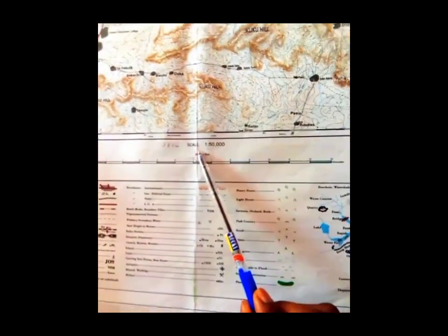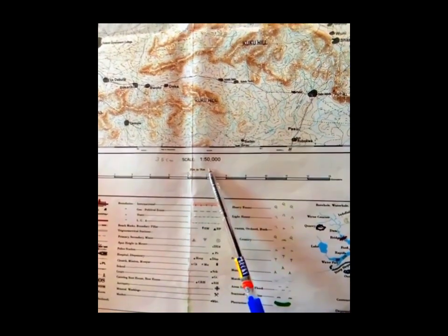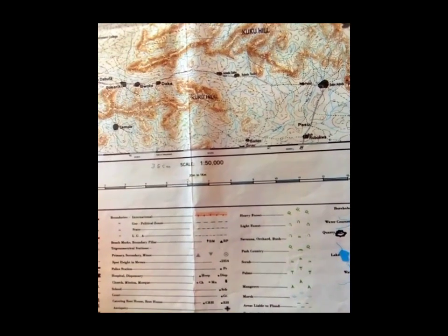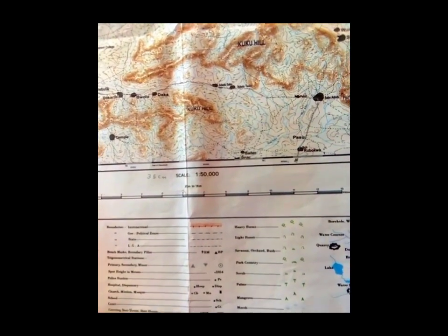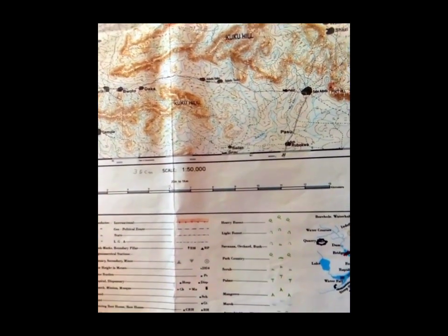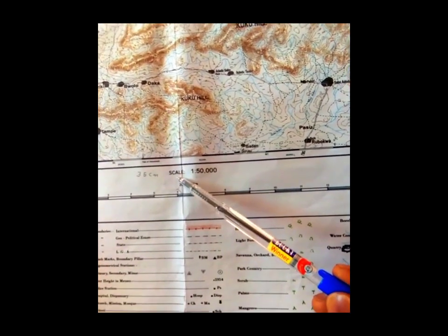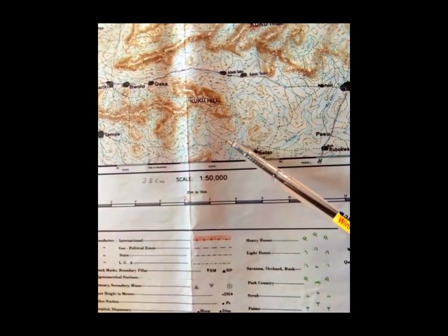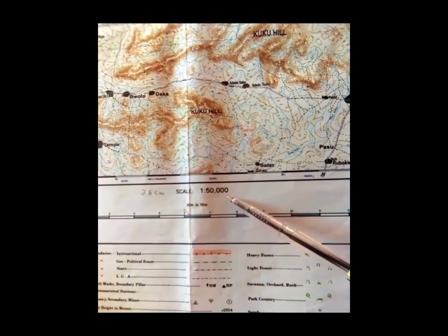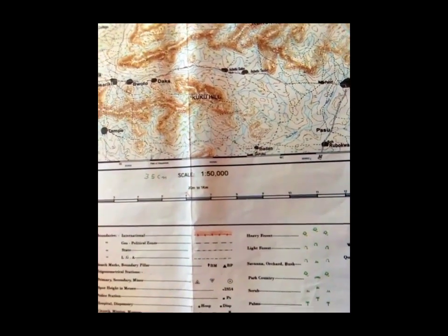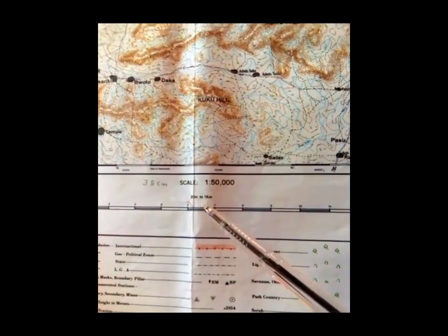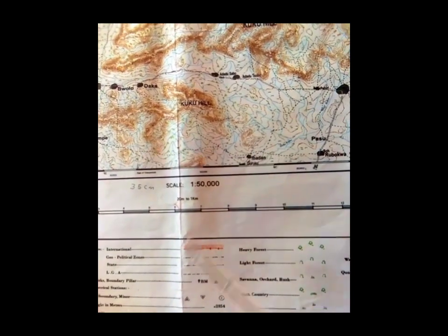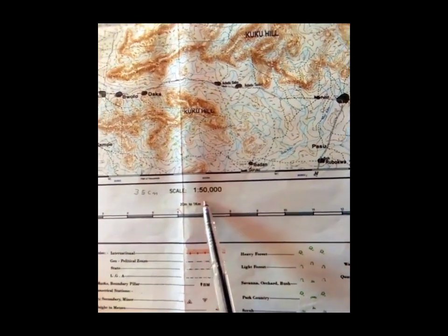This scale is very important in the aspect of map making because the scale shows us what percentage of the map is being represented on the ground. For example, this is a ratio scale. It tells us that 1 centimeter on this map is equal to 50,000 centimeters on the ground. Since 100,000 centimeters makes 1 kilometer, 50,000 centimeters is just going to be half of a kilometer.